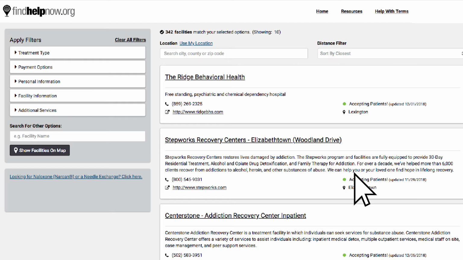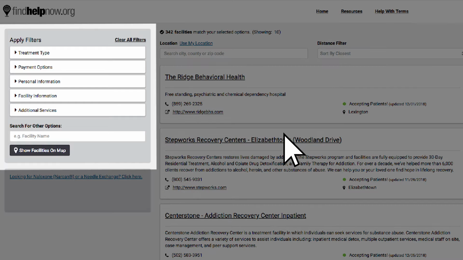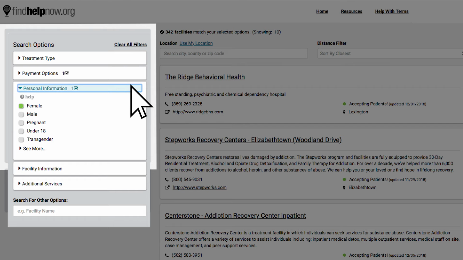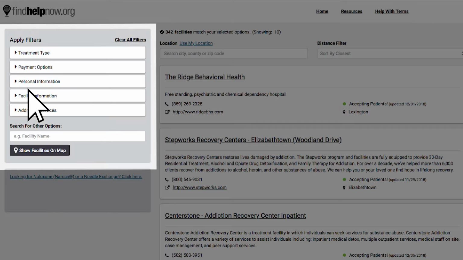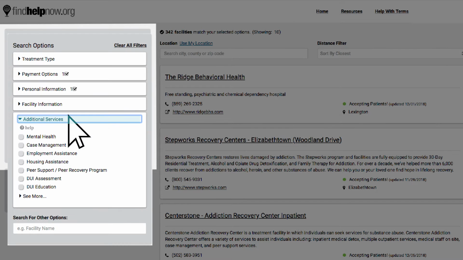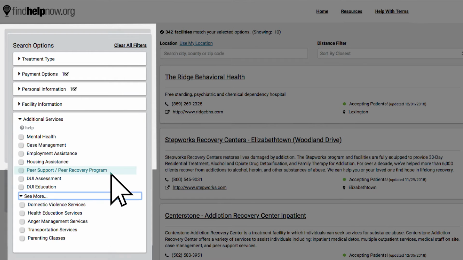This is your search results page. You can narrow your results even more by clicking additional search options on the left side of the page. For example, when you click Personal Information, you can narrow your search by indicating if you or the person you're searching for are under 18, have children, are disabled, and more. Try clicking Additional Services. Here, you can search for a facility that also offers services for mental health, peer recovery, anger management, and more.